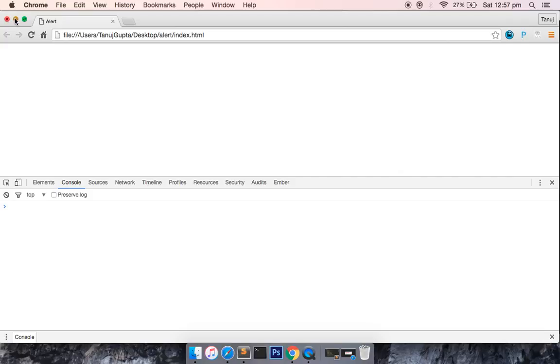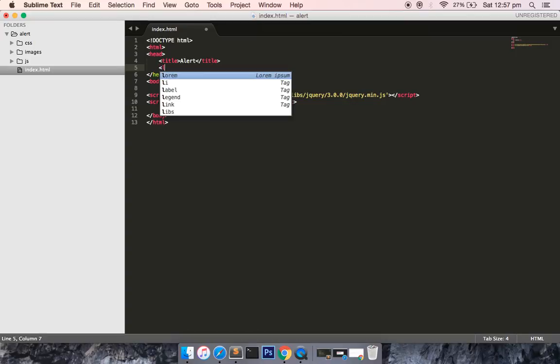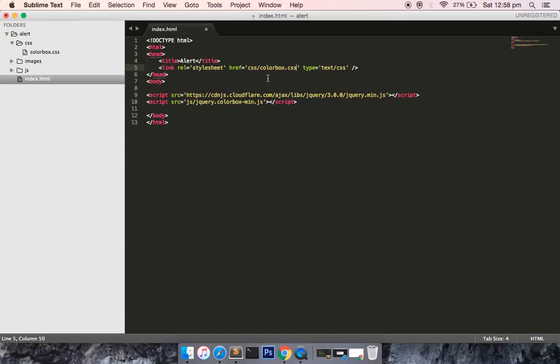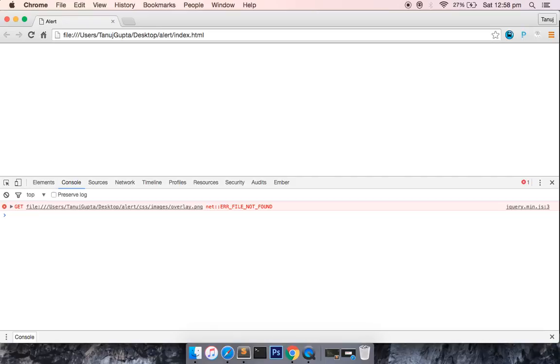We have included the Colorbox plugin also in our project, but I forgot to make a reference to the style sheet for Colorbox. So to reference an external style sheet, we have to use this link tag with rel as stylesheet, href as the location where the style sheet is, and type should be text/css. So in this we are using css/colorbox.css. Here in the css folder we have colorbox.css because index.html is available at the root. So inside this we have css and colorbox.css. So let me save this file and let me open this file again. I don't think any error will come.